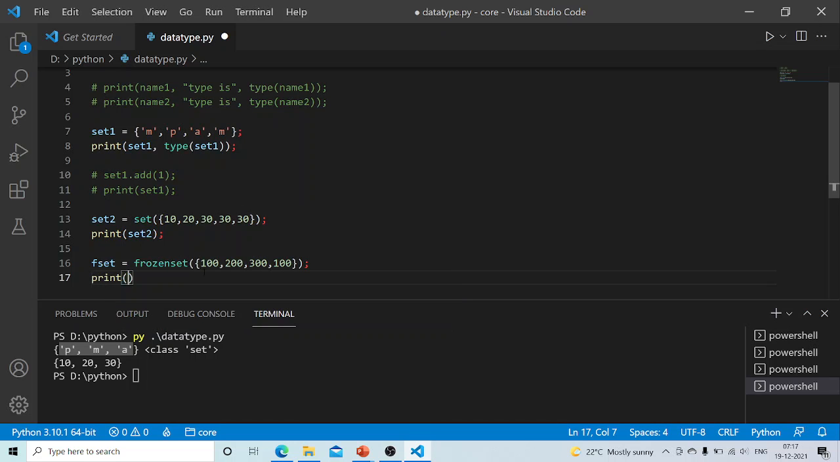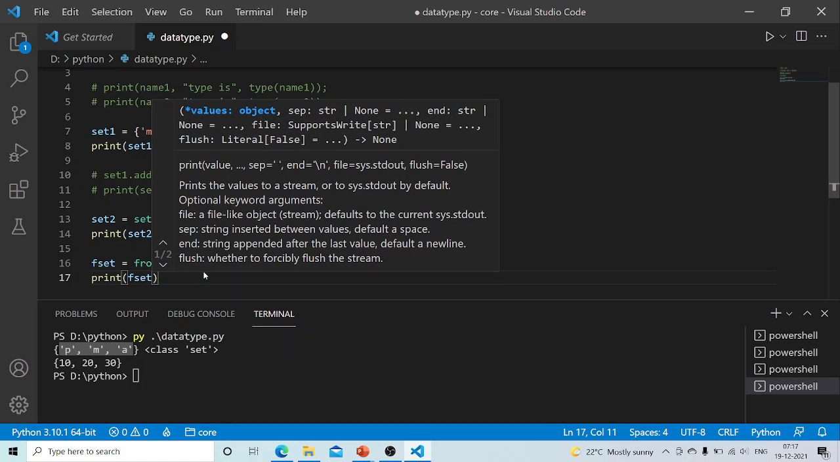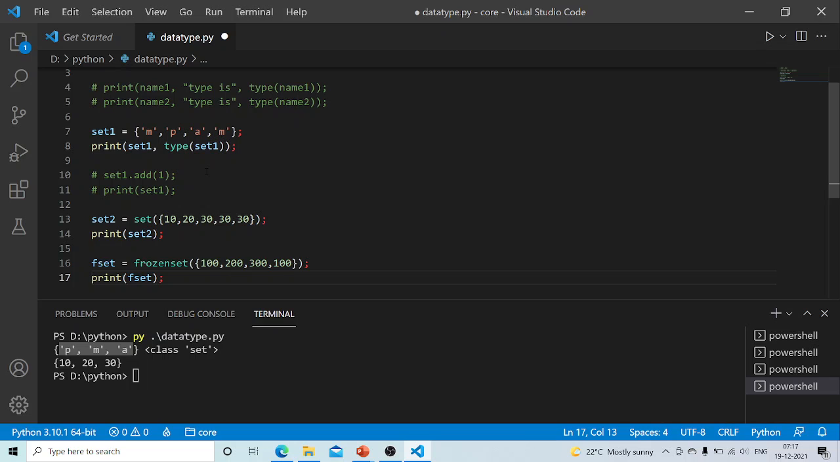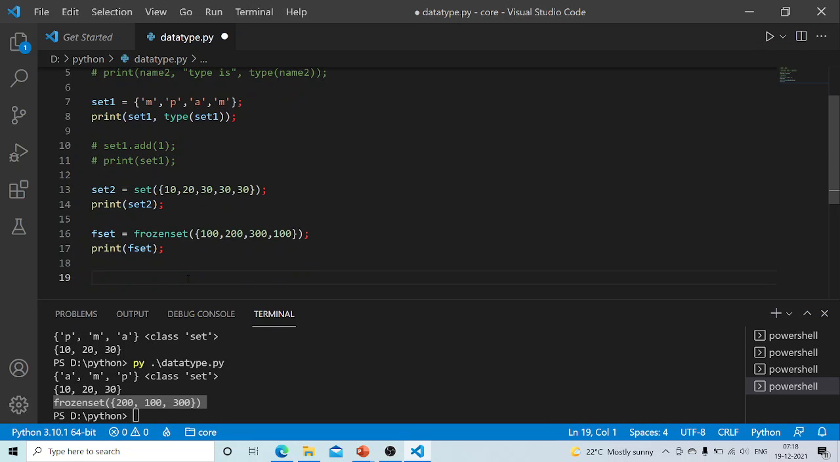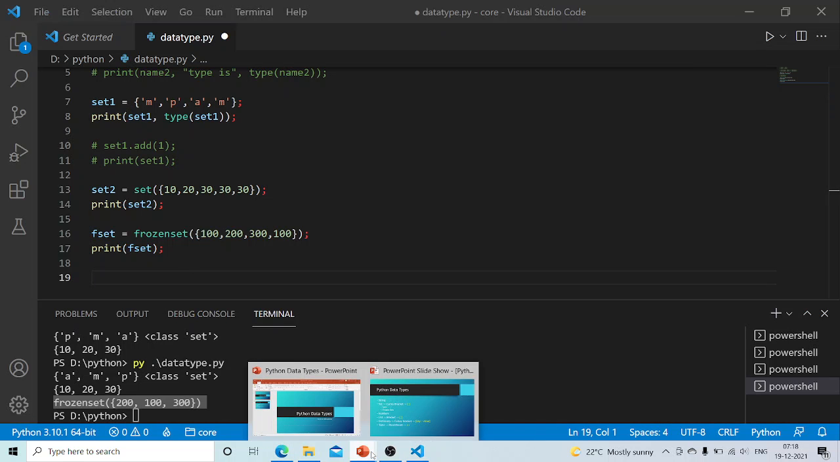Let me print. See, in the third line I am getting frozen set, as well as order got changed. Even though we pass 100, 200, 300, here the output is like 200, 100, 300. So we should be careful while handling the values in our program. Let's go to our next example.